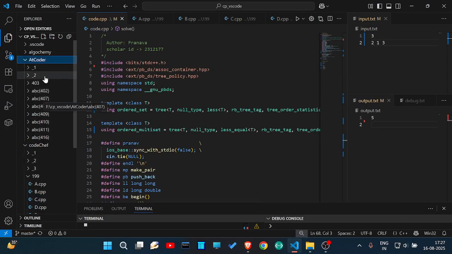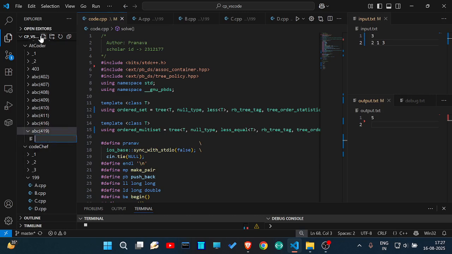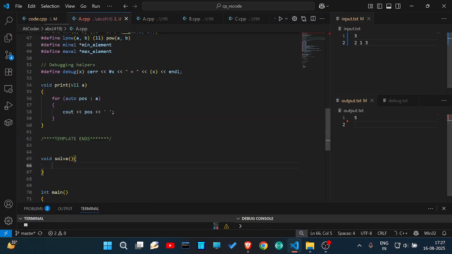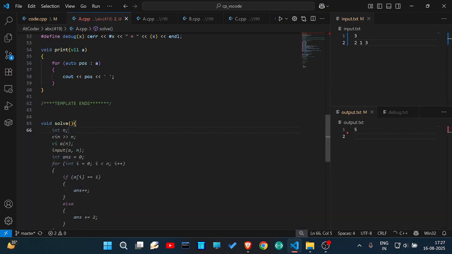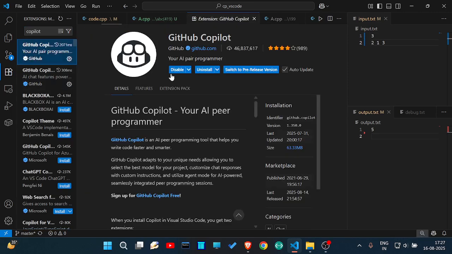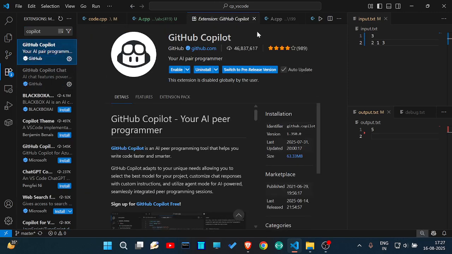Well, let's create the folder ABC 419. Prepare for the first problem. We just have the basic template. Just close the terminal. Let's disable the Copilot. It is quite annoying. So GitHub Copilot disable and restart extensions.